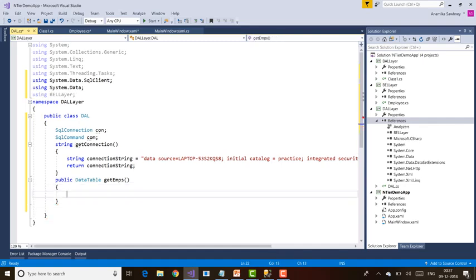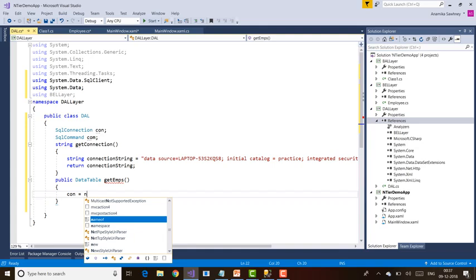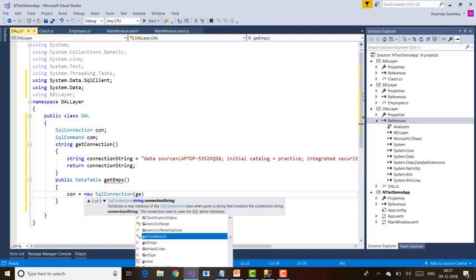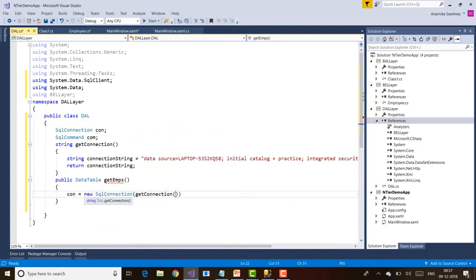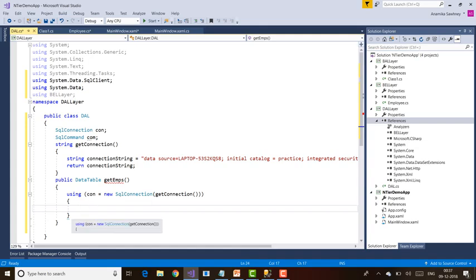Okay. Now I will initialize this connection object. So new SQL connection, and then I will call this method from here which is returning the connection string. And as a preferable approach, I should be using a using block, so that there is no need to call dispose method explicitly. When you come out of this curly braces, this connection object is destroyed automatically, so it will save the memory.